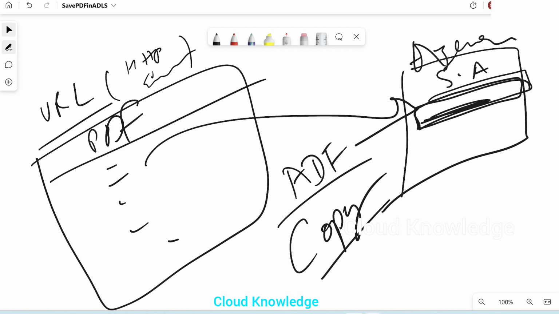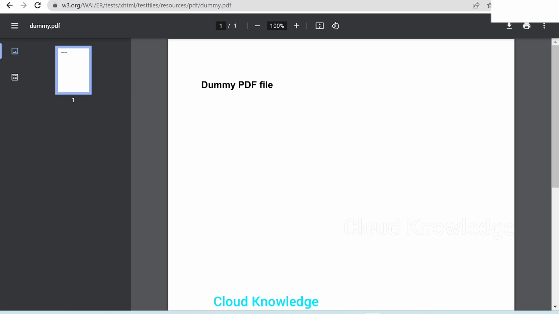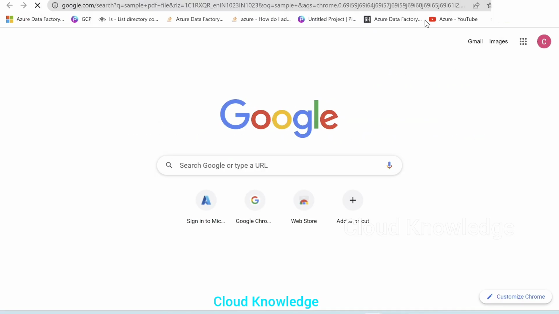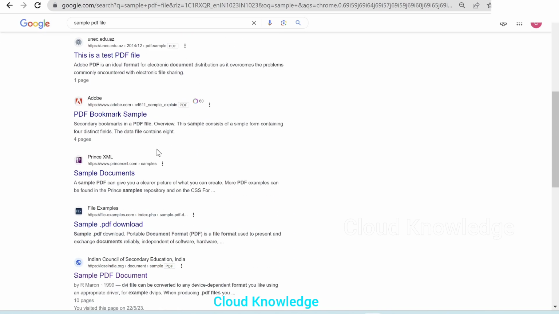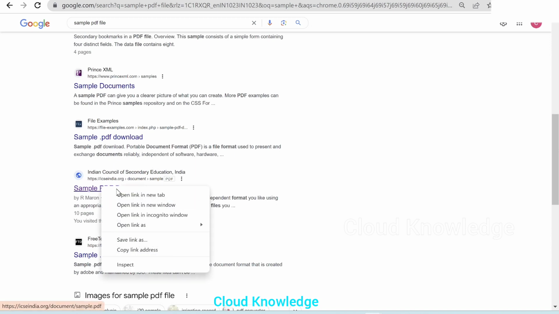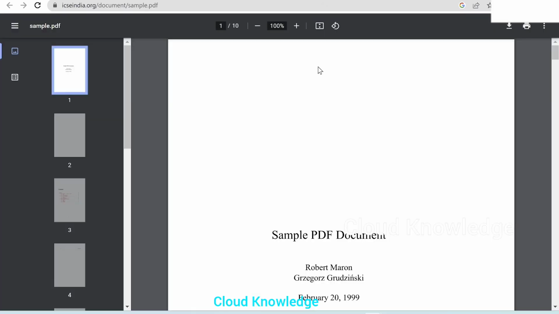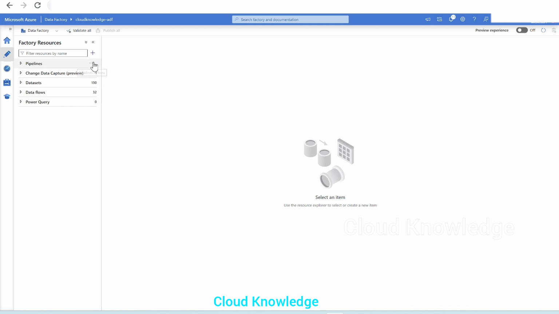So let's go to the sample file first of all. Here we'll search for sample PDF file. There are many PDF files, we could take any of these. Let's take this ICSC related data here. It is a sample PDF document with the URL mentioned at the top. It is icscindia.org something. We'll just take note of this URL, and now we have to go to the ADF.